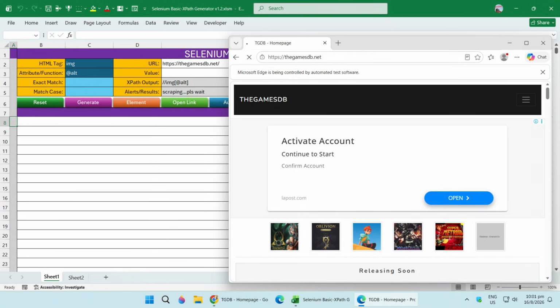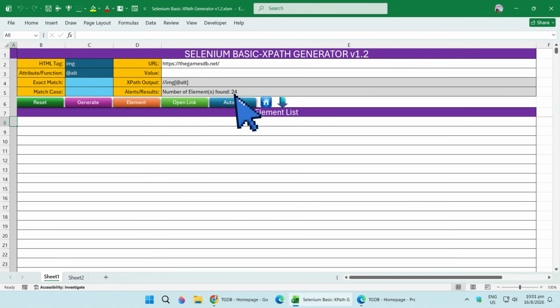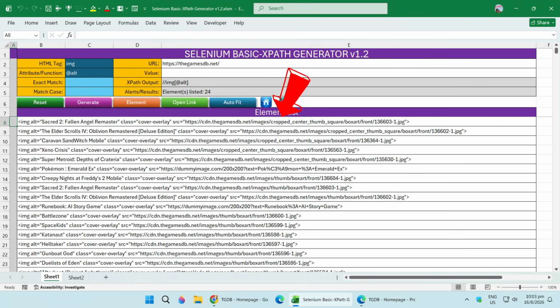Unlike the previous version, we do not need to specify the value of the attribute. This allows us to get all image tags that have the alternative text attribute. Scraping will begin, please wait for it to finish. Wonderful! We found 24 elements, as indicated in the results cell. Now click Element button. This will add all 24 discovered elements to the element list.